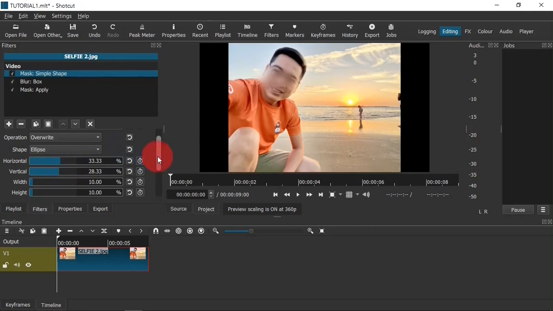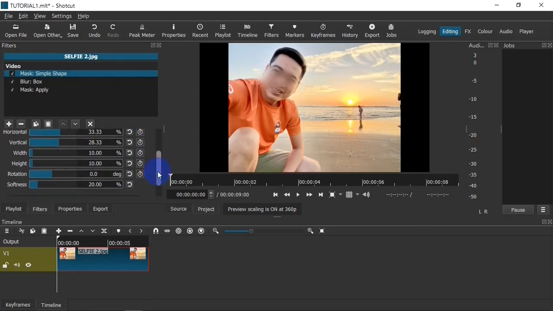So next we have the width and height property. Now this is what you can use to control the width of the blur and the height of the blur. As you can see, this blur is a bit too small. So I'm going to need to increase the height and the width so that it covers the entire face. So I'm going to increase the width first.